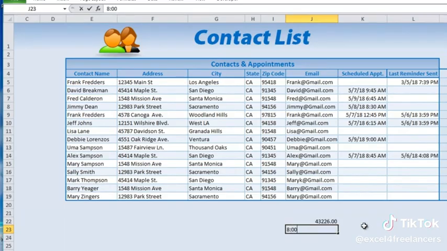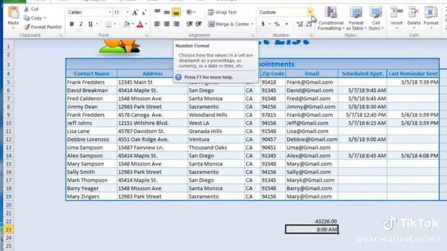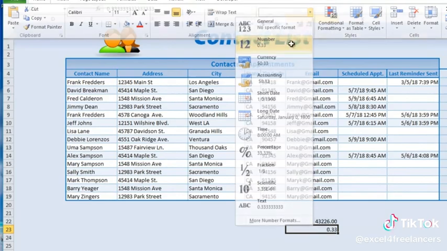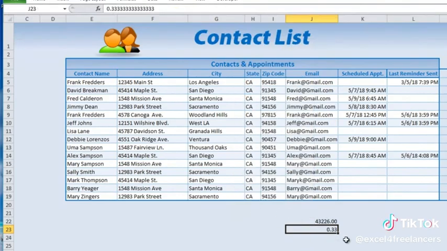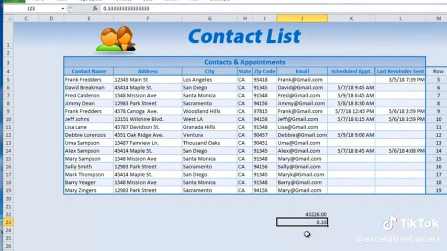8 o'clock a.m. There's your time, and it's been formatted properly, automatically by Excel. Now, times are actually decimals. If we go into this, we see that it's 0.33. Times are decimals, days are whole numbers. But if we add them together, this plus this, then we've got 43226.33. That is actually a date and time.